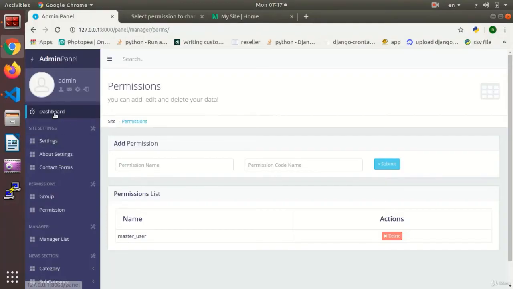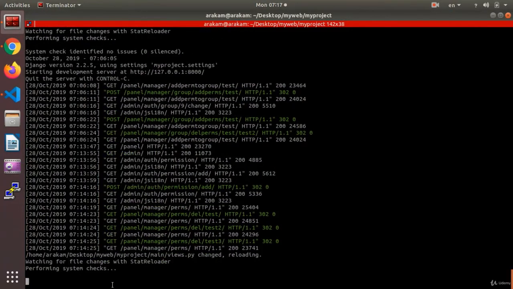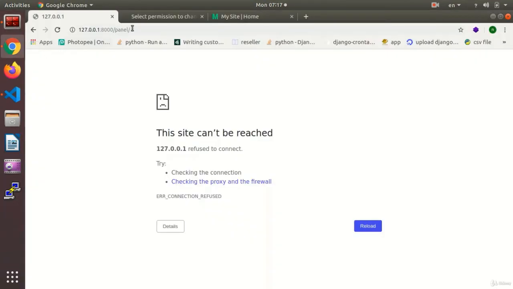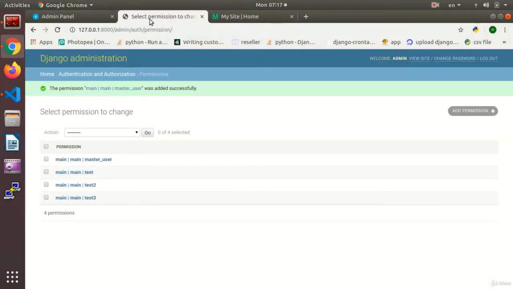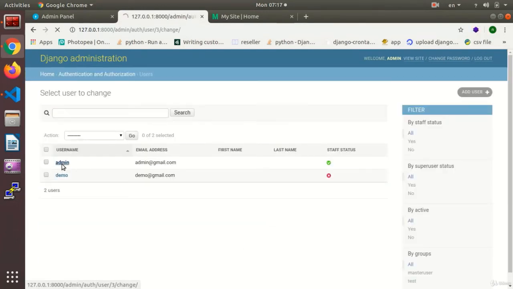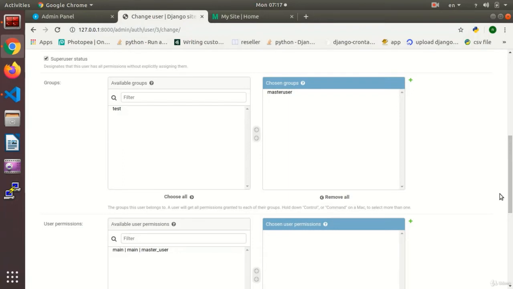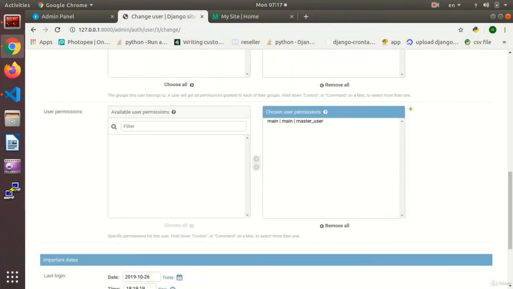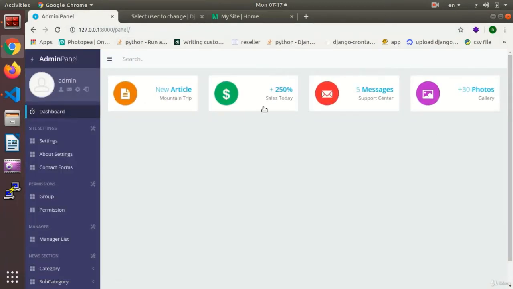Now I hit the dashboard button. Let's see here what happened. Okay, now I hit the panel again. It takes some time. It showed me access denied because my user does not have the master. Here I need to go in the users, the admin user that I have logged in with, and I give it the master user permission. Now if I refresh, I won't see that error again.